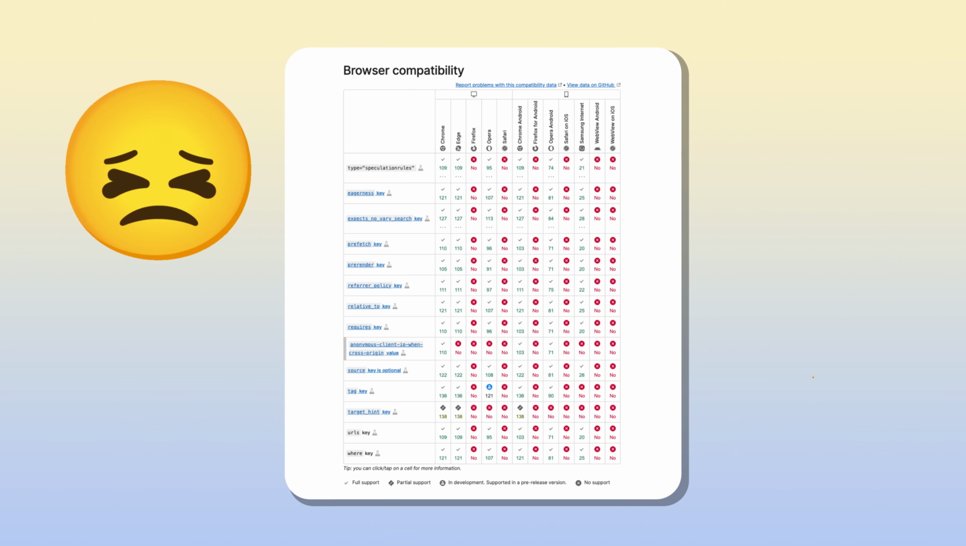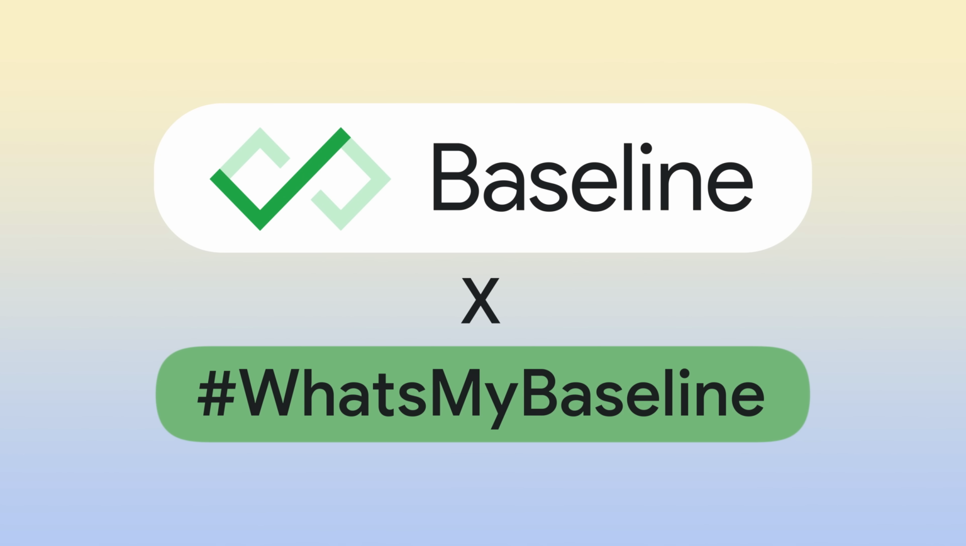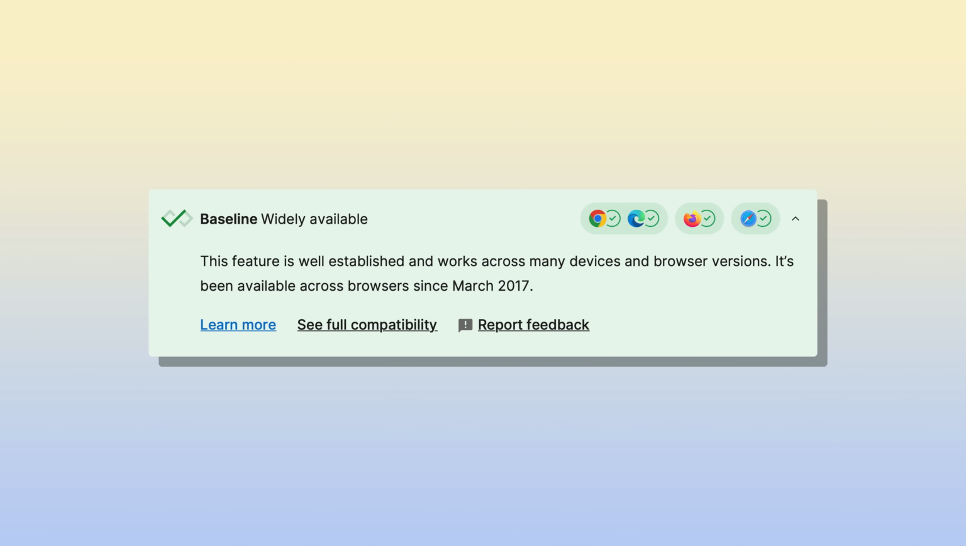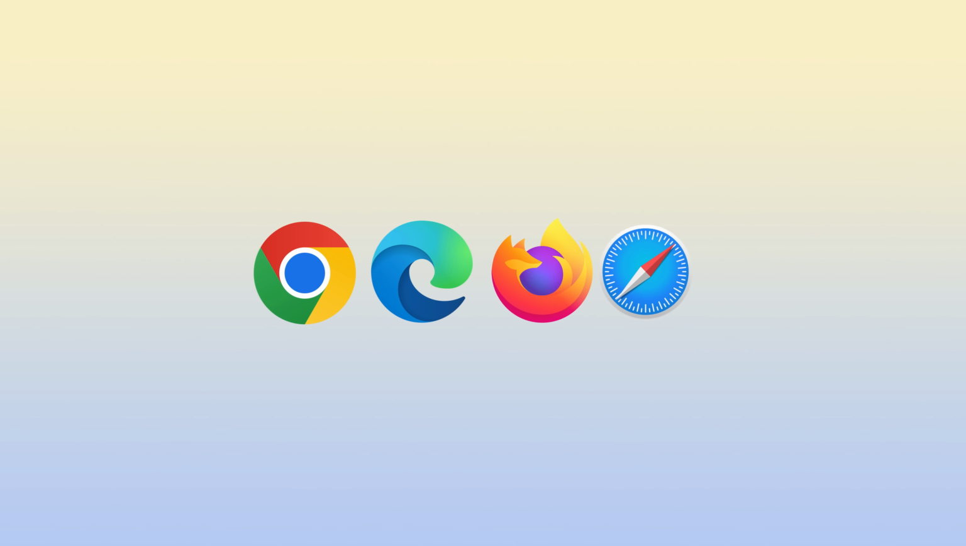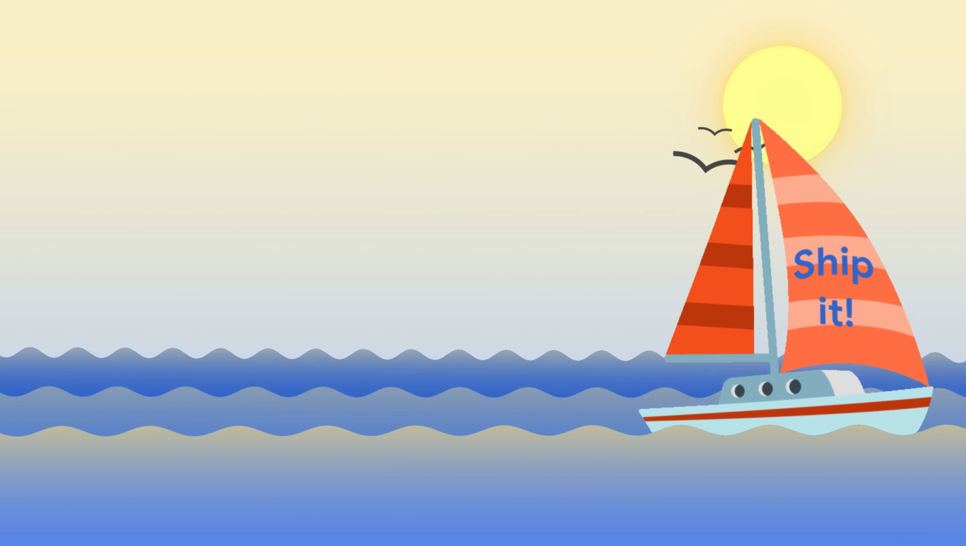Web developers, stop wasting your time deciphering browser versions. There's a better way to see if a web platform feature is supported by your users. With Baseline, the widely available stamp of approval means that a feature has been settled in all the major web browsers for at least 30 months. And for most developers, if it's widely available, you can use it.